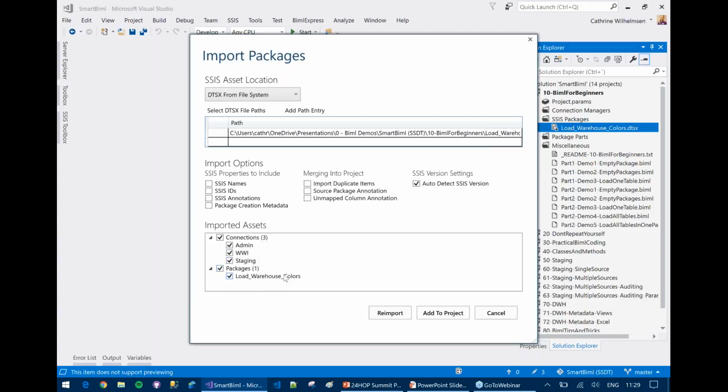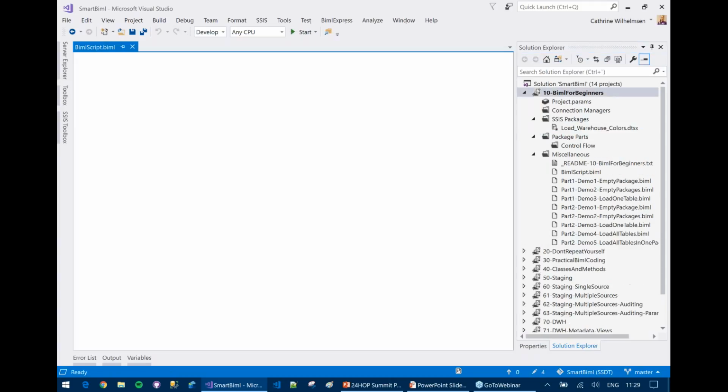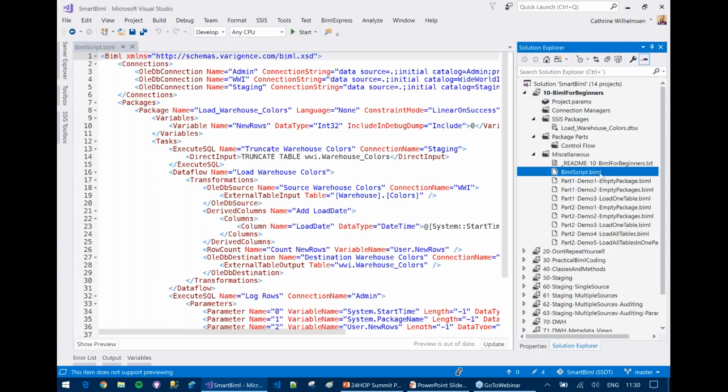I'm going to import everything here and say add to project. When I click this button, it's going to add this bimlscript.biml file for me in my project. And you can see all of the code here that it generated for me. And this is very similar to the Biml code that I wrote by hand previously, but you'll notice there are a couple of differences here.